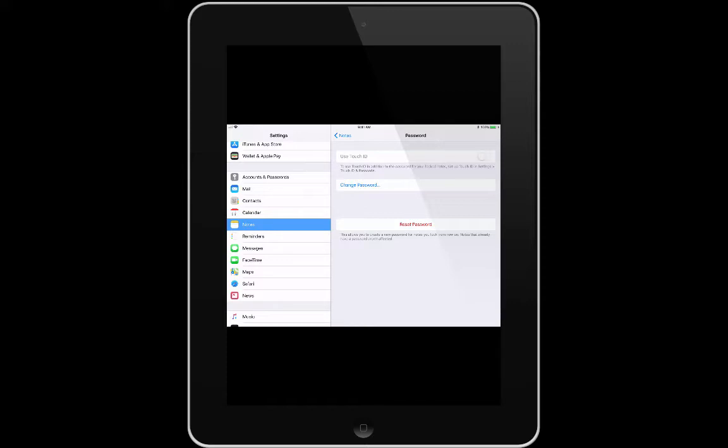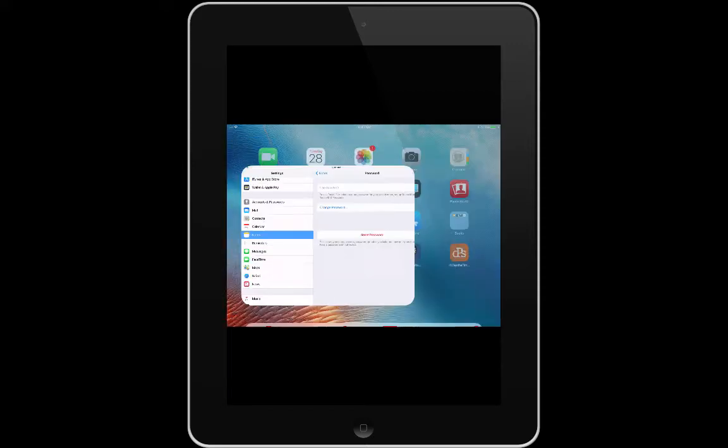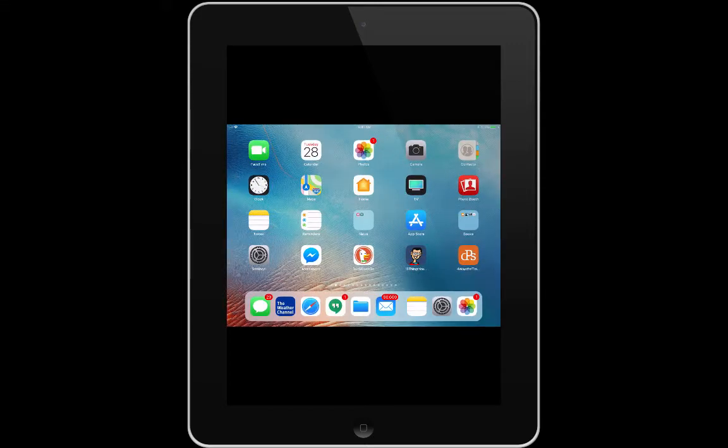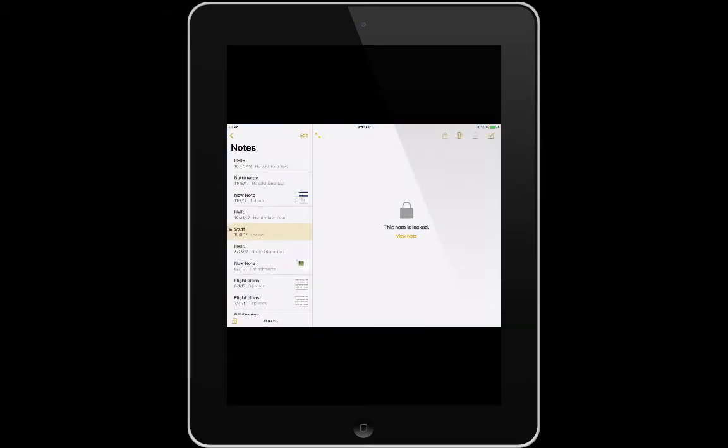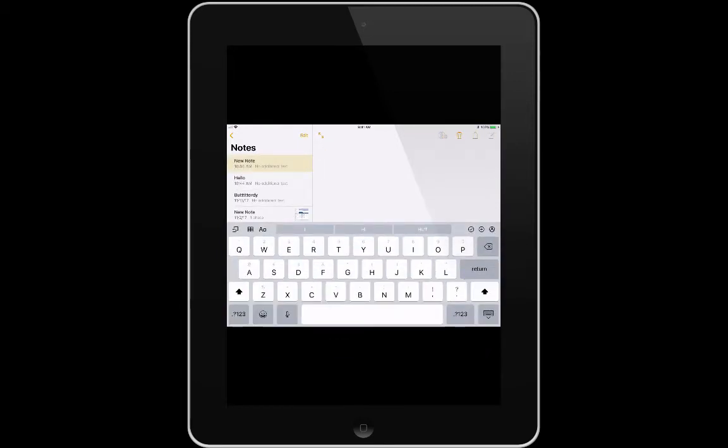Now again, this doesn't mean the entire app is locked. It means that you have the choice to lock individual notes. Let me show you. So we're going to go back to Notes, and I'm going to open Notes again, and I'm going to open a new one. And you open a new note with the little square with a pencil in it up in the upper right hand corner. So I'm going to tap that, and up pops a blank note.